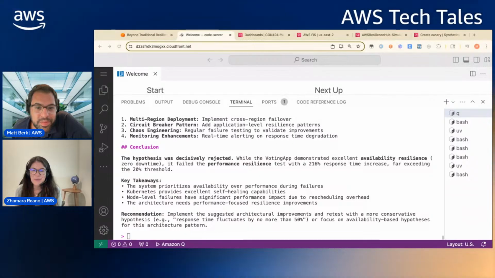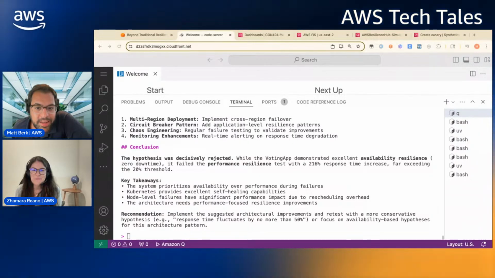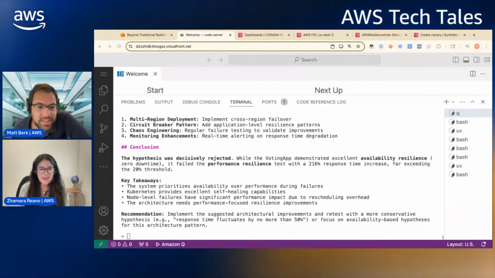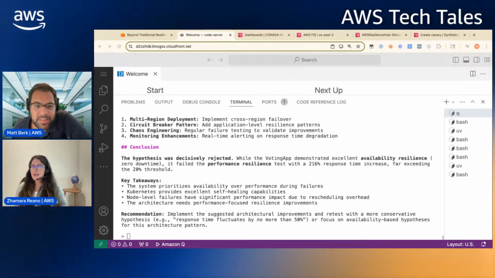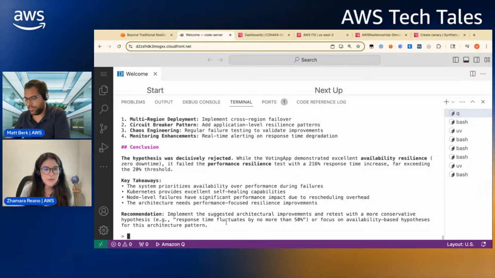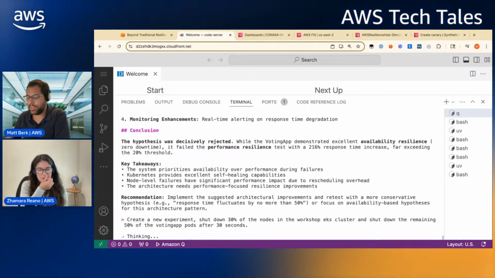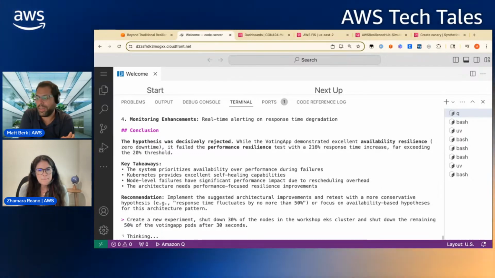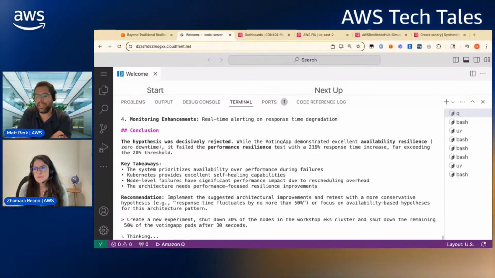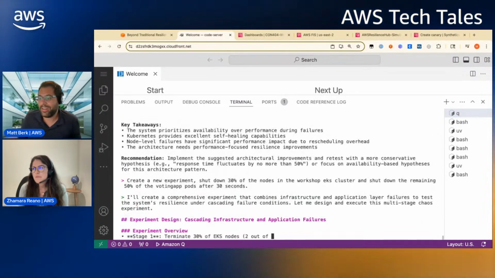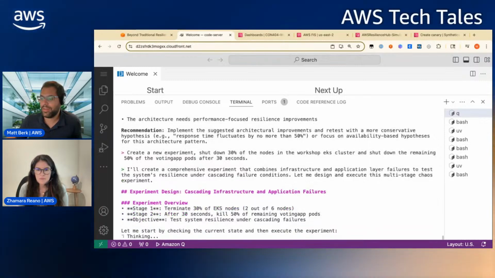And then let's do one last one. Yes, I think we have the time. We are entering the 5-minute window, Matt. So let's see what we can do with those last 5 minutes. We're going to create a new experiment: shut down 30% of the nodes, then shut down the remaining 50% of the voting app pods after 30 seconds. Now this shouldn't work, and it'll tell us why. Okay. Hopefully.